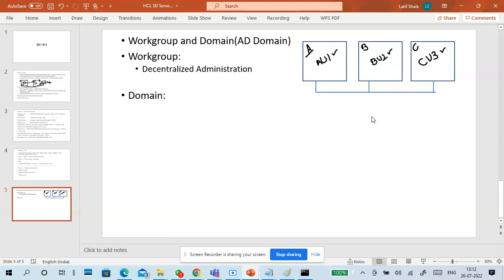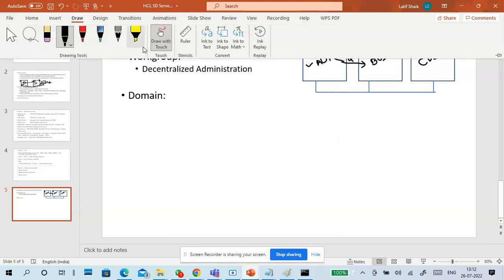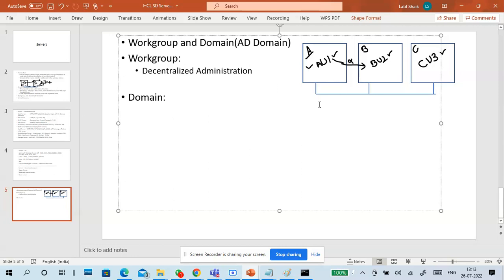Next, A user 1 cannot log into another PC. Likewise, B user 2 cannot log into C or A either, because the user information is not stored in other PCs. User information is stored in its own PC only. Again, look here. Decentralized administration means there is no centralized control. Every system or PC has its own administrator.